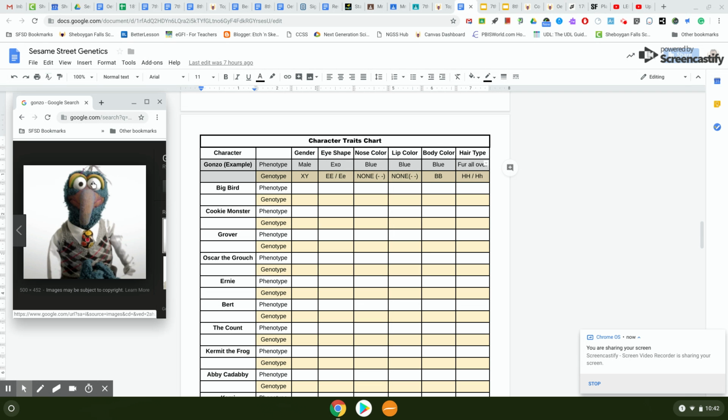As you can see, Gonzo has hair on the top of his head, and he does have fur covering his body. You can kind of make out the furry hands that he has. So that is again going to be that dominant recessive trait, or the complete dominance. So for Gonzo, his genotype could be either homozygous dominant with the capital H, or heterozygous with the capital H, lowercase h. So you'll want to note those possibilities for him.